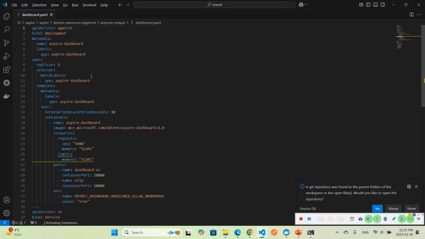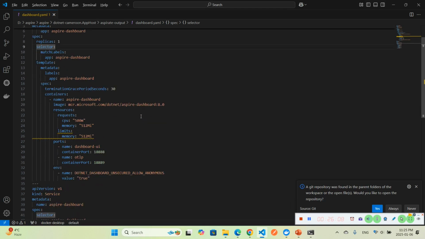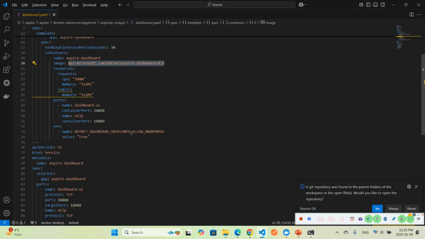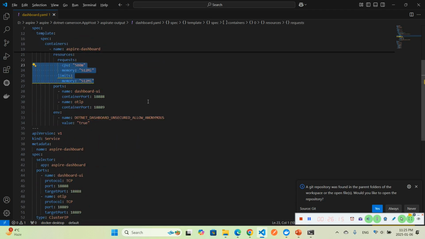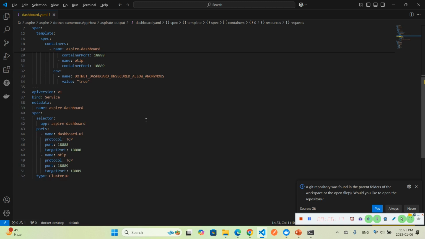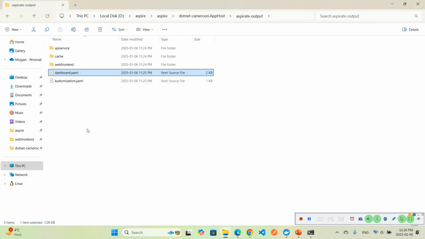Open the dashboard YAML here. It's going to use the .NET Aspire dashboard Docker image. It has some limitations on CPU and memory resources. And finally, here is the network section. It's going to use the cluster IP. It's very important. When the type here is equal to cluster IP, it means that this resource will be available inside the Kubernetes cluster. It will not be visible outside the Kubernetes cluster.